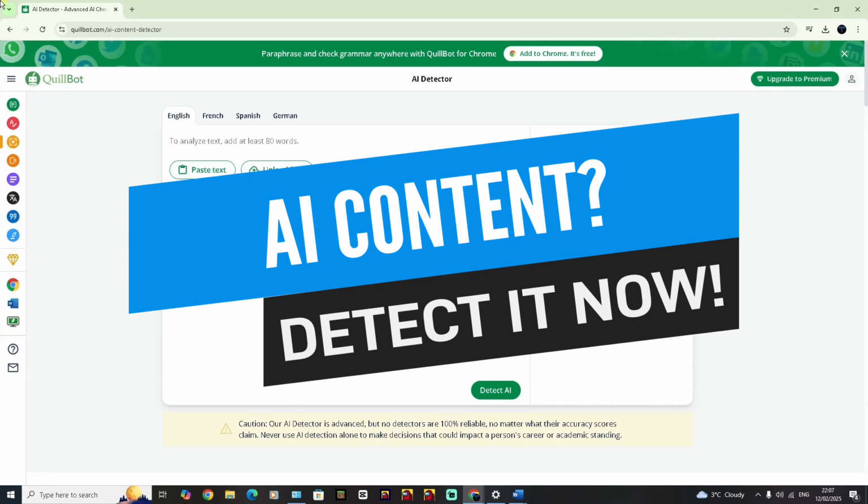Have you ever wanted to check the validity of a Word document and the content within it to check whether it's been generated using AI?